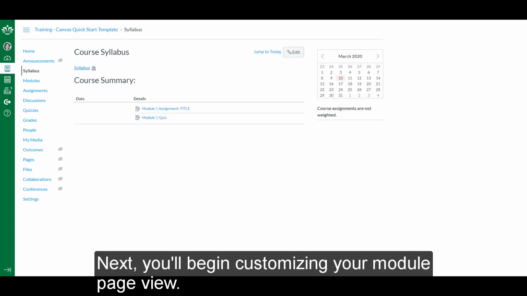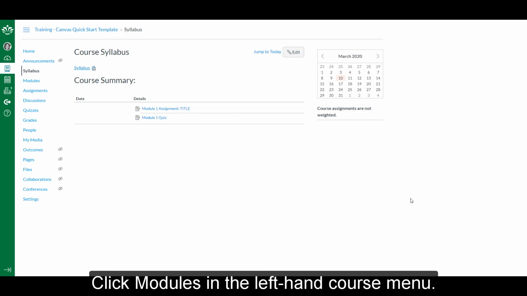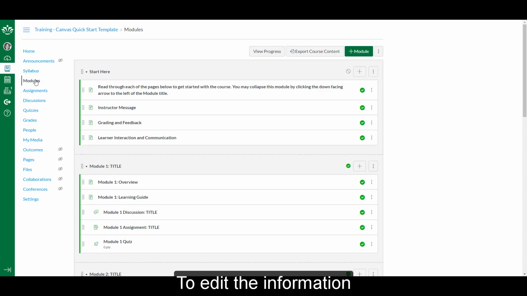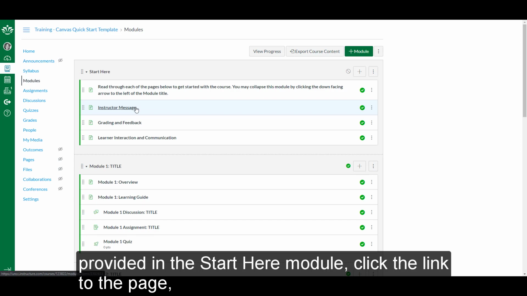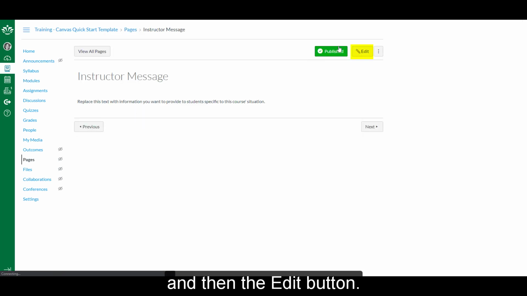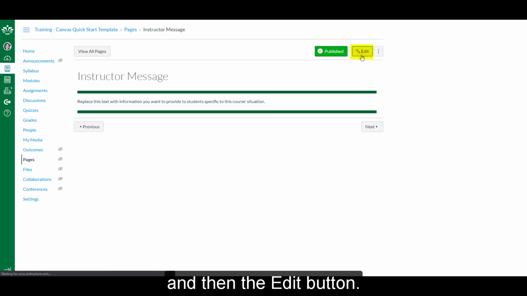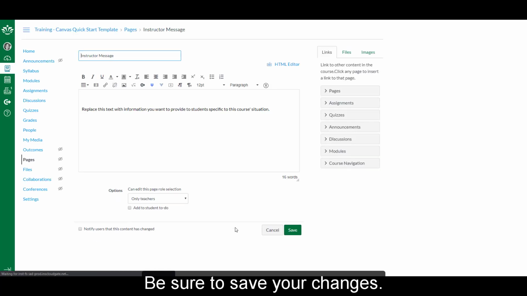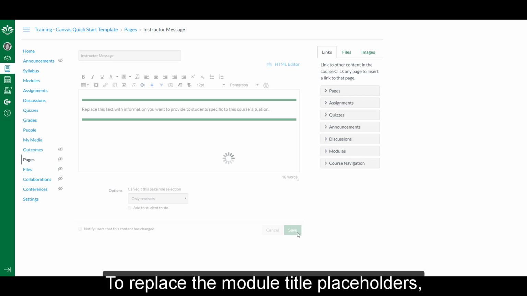Next, you'll begin customizing your module page view. Click Modules in the left-hand course menu. To edit the information provided in the Start Here module, click the link to the page and then the Edit button. Be sure to save your changes.